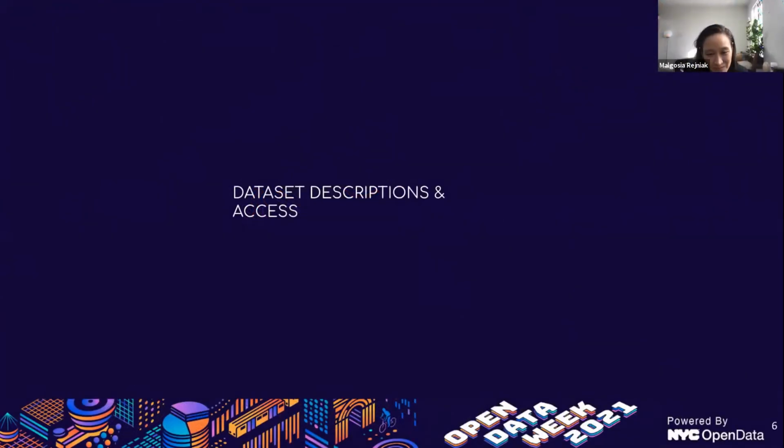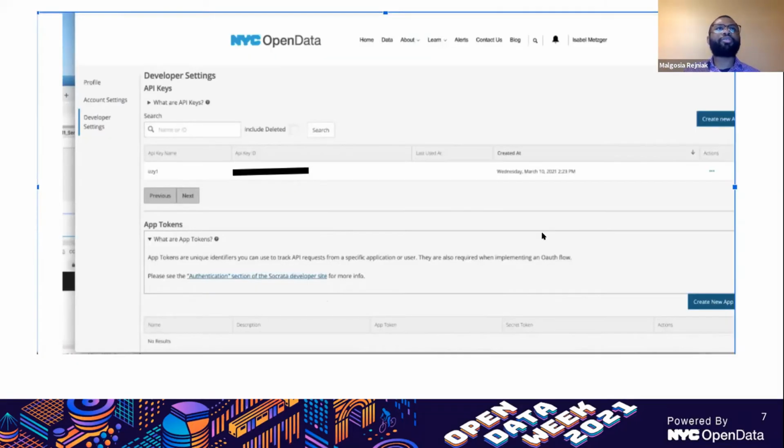So first, we'll talk about some data set descriptions and access. In terms of gaining access to data through NYC Open Data, there are very helpful tools like the Socrata API here, which allows you to essentially extract data straight from their databases. So it's a very useful tool in terms of being accessible to everyone. I'm sure Izzy, you would want to expand on that a bit.